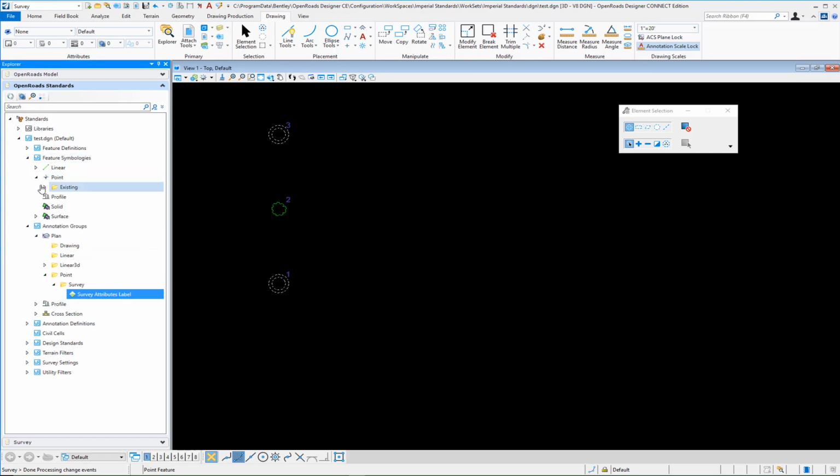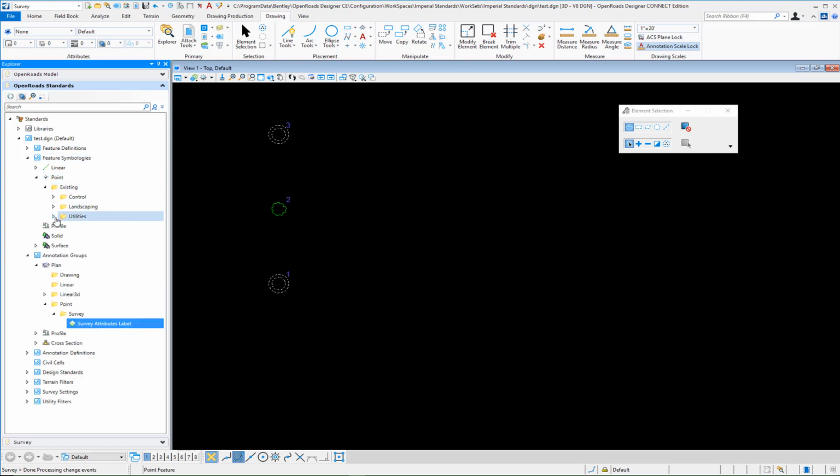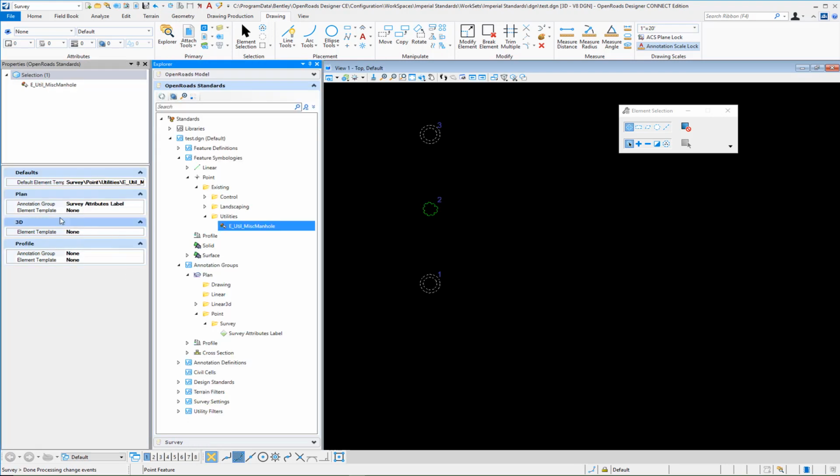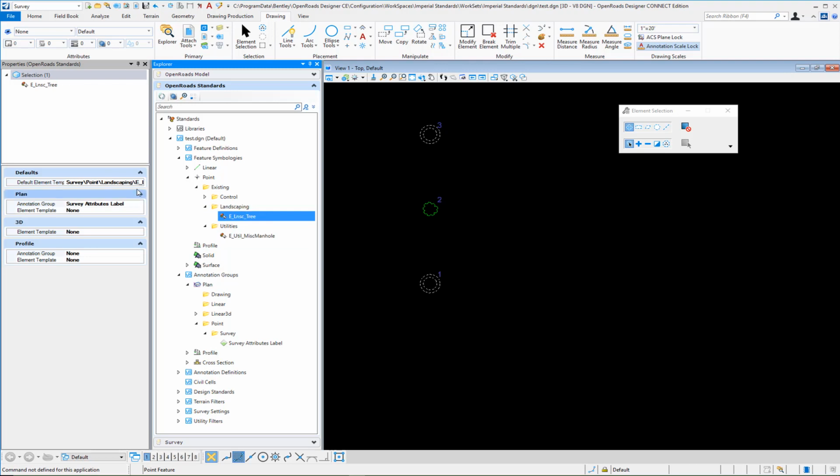And so if I go down here to my point features under utilities and then manhole, for example, I'll select my properties and I will have an annotation group selected there called that survey attributes label that I created. And then the same thing then for my tree. So here's my tree, and again I have the same annotation group.